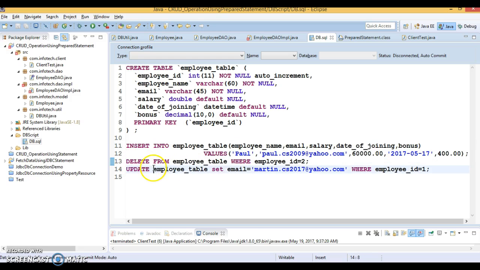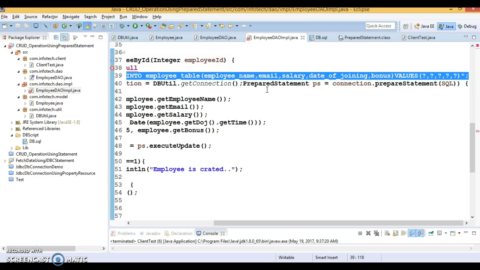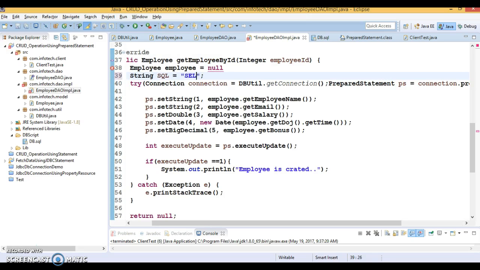Sorry, select is not there, so we can write it over here. Here instead of insert we will have to write a select query. So I would write select star from employee where employee ID equal to question mark, right? Placeholder we will have to write.